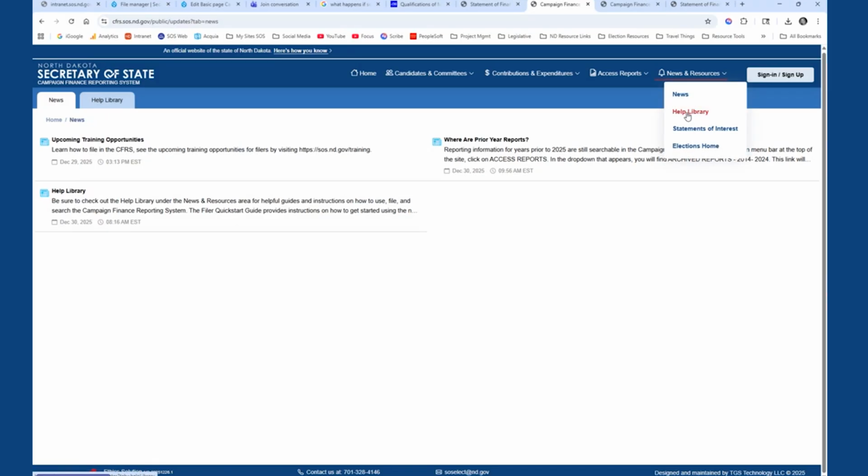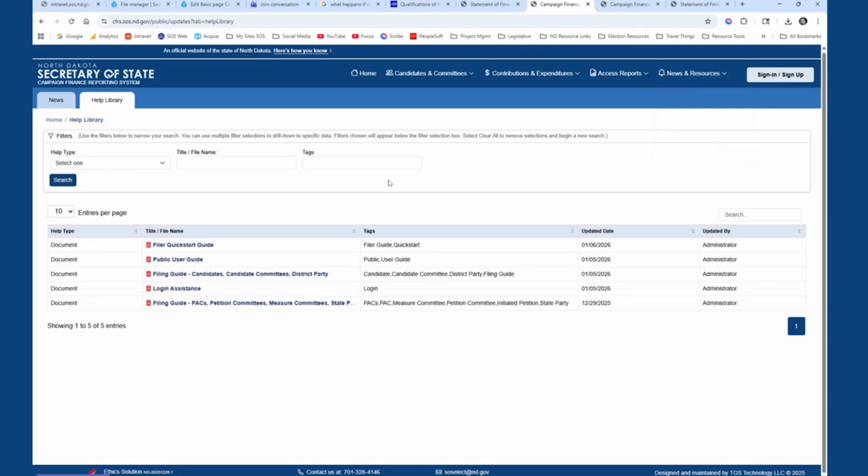The help library is a great resource. So earlier we had the question about a PDF. I didn't get it. I want to download it. Any PDF you may want is in here. So you can see a filer quick start guide. That is a little resource for you to be able to understand how to log into the system and start filing. And then we've got specific filing guides for PACs, petition committees, etc., which give you screen by screen shots of everything Erica's going to cover.